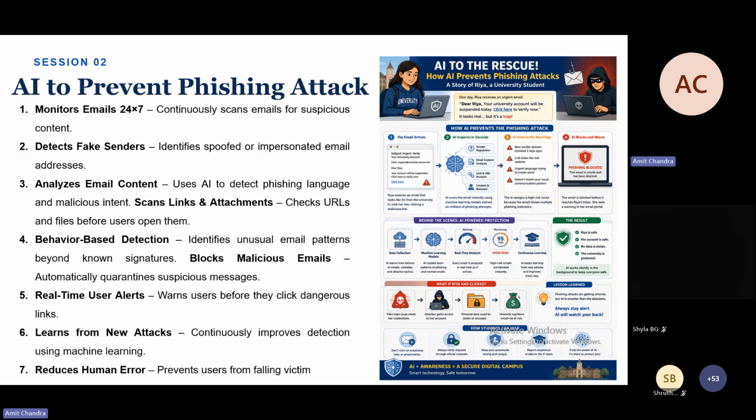It creates a sense of urgency in this email, where the attacker is trying to create urgency for Ria, the student, and asking her to click on this particular link, otherwise your account will be hacked. Okay. So what happened?